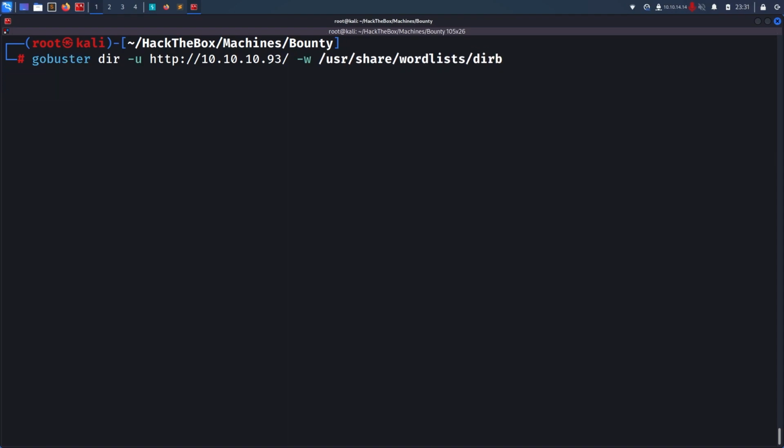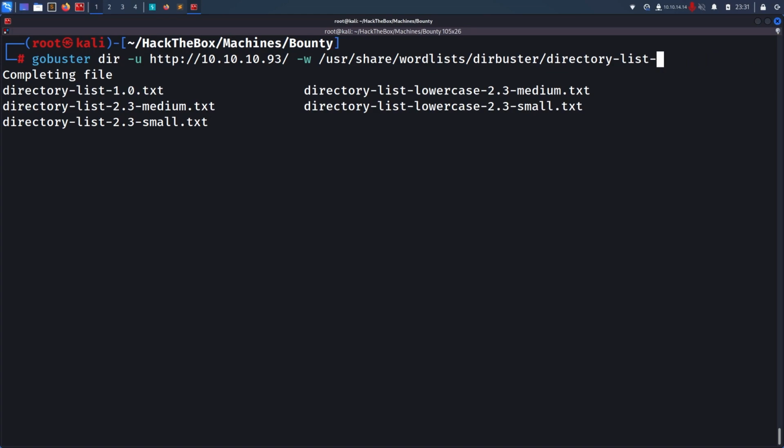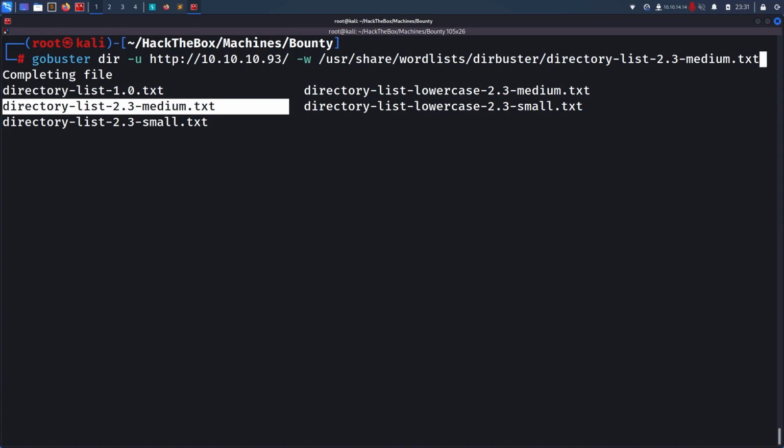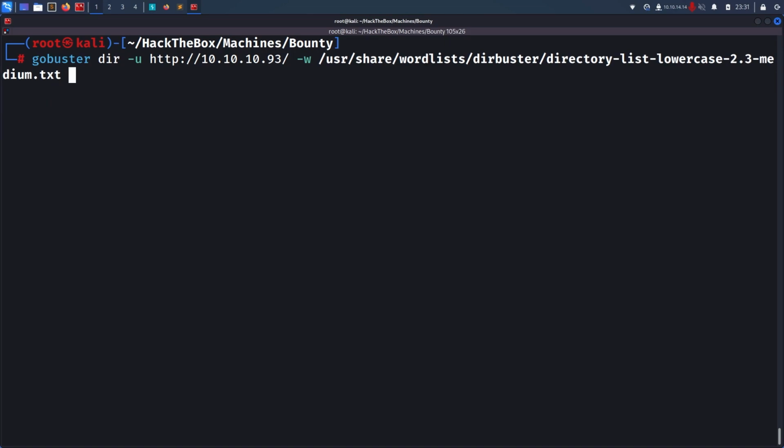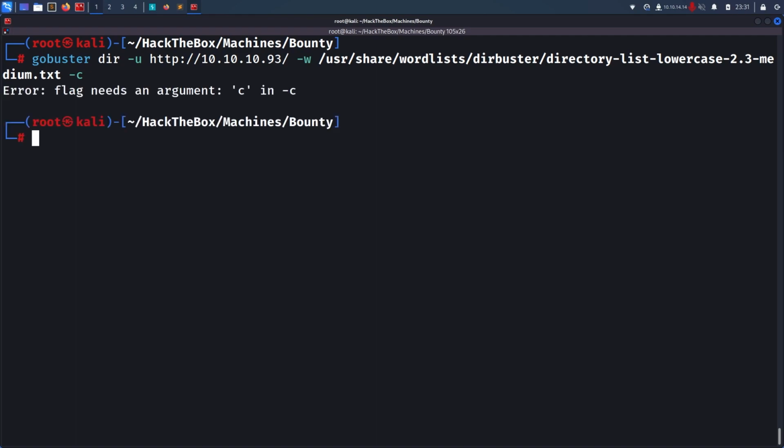Then dirbuster directory list 2.3 medium.txt. Now normally, since this is a Windows machine and Windows is case insensitive, we can also try to change the word list right over here. Instead of medium.txt, I will try either lowercase medium.txt, because it doesn't matter whether it is lowercase or uppercase, so that depends. I think dash c is for colors, and let's hit enter and see.